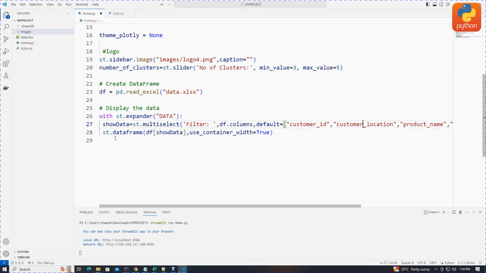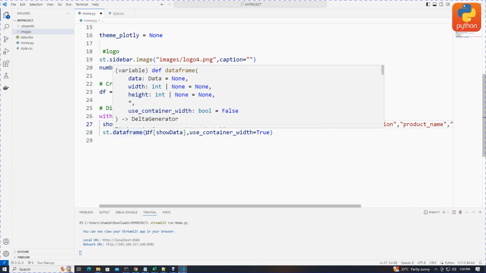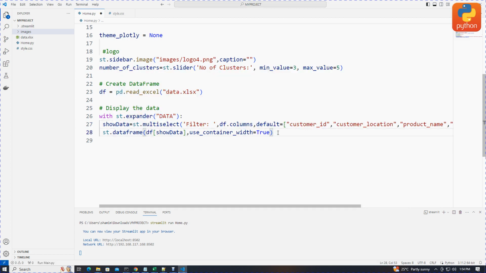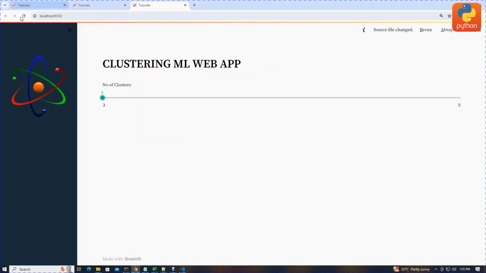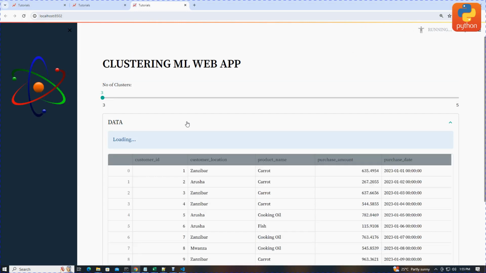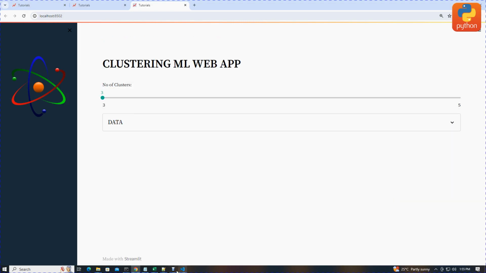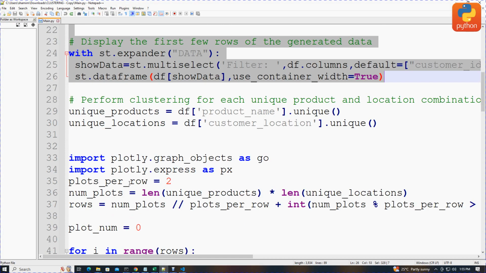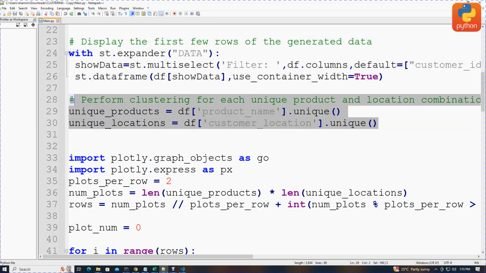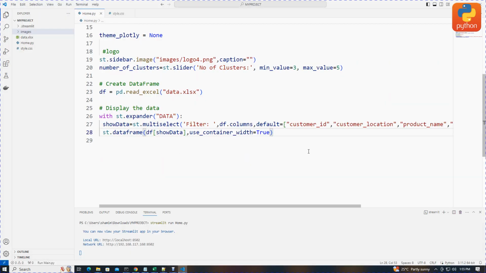So st.dataframe. Now I print data frame df, then use container width equal to true, save changes, come to refresh and output. So now good, this is the data. Okay, so another step is to perform clustering. So now copy this source code, again come to duplicate.